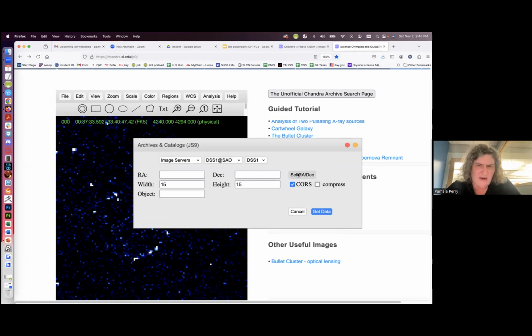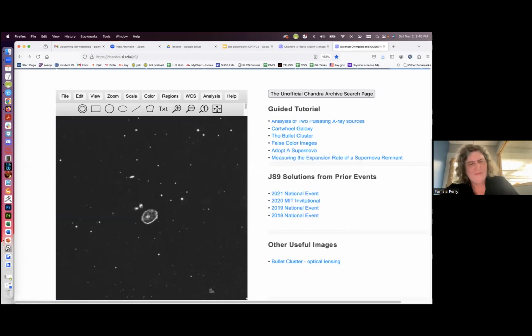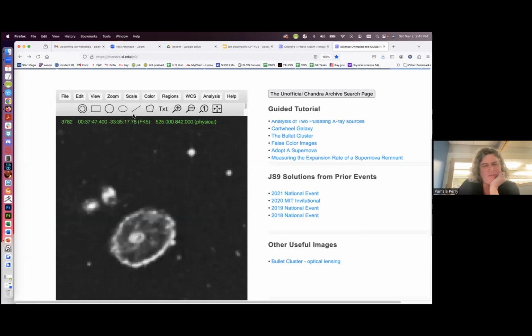You need to hit the button that says set right ascension and declination. That retrieves the location from the FITS file that we already have up. Then it's going to search in that catalog to find optical data in the same location. And so you just go get data. Again, it's tiny, so I'm going to hit zoom 4. Black and white's boring, so I'll pick a color.